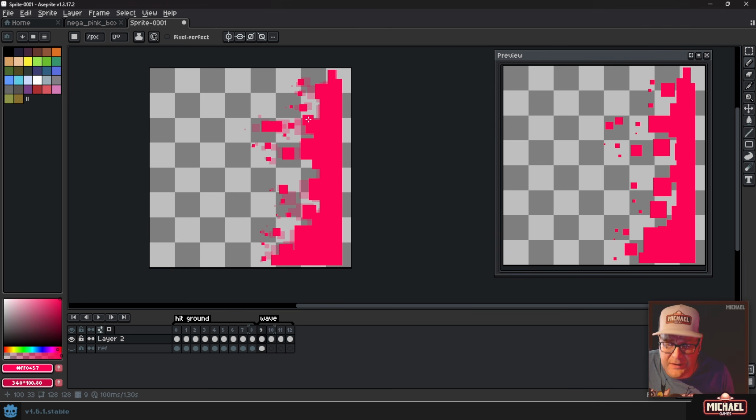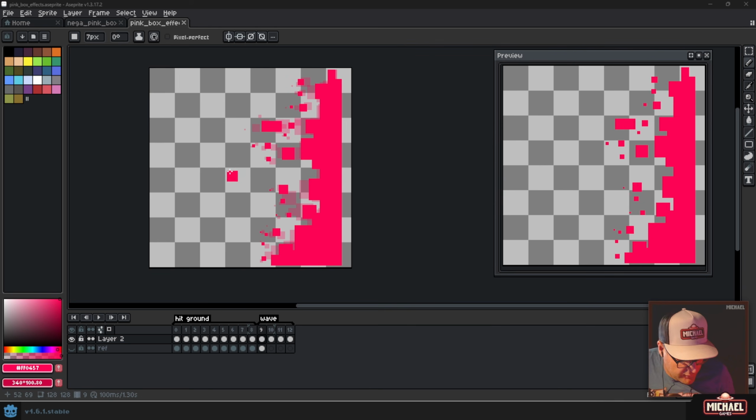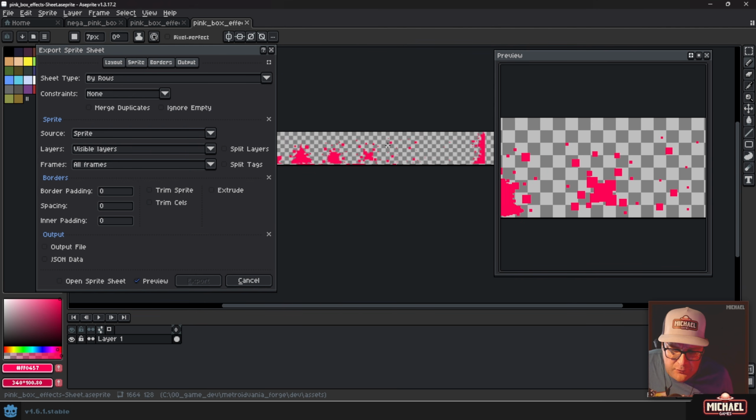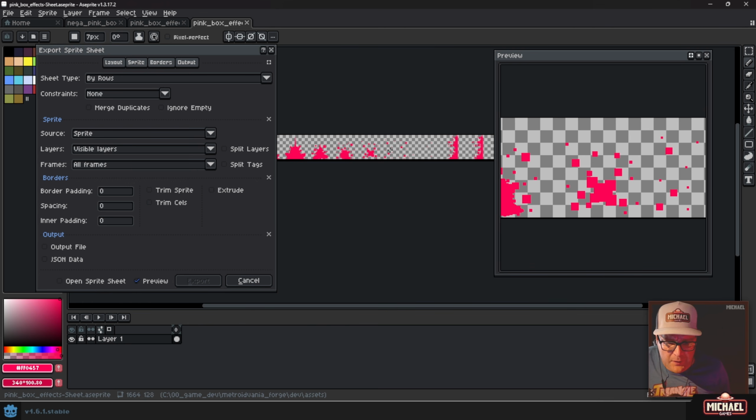I just realized I never saved this, so I'm going to save it real quick. Okay, so it's called Pink Box Effects. And once we're done with this and our boss, we can export these. Now, an important note when we're exporting them, I made this one pretty large. It's 128 by 128 pixels. So we don't want this to be too huge. It would be nice to keep a nice aspect ratio.